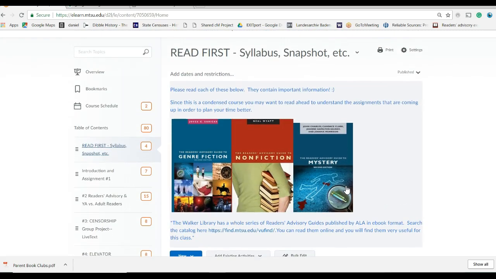In this course, you've got one textbook that you had to buy, Young Adult Literature in Action, and then we are going to extensively use a series of books in the Walker Library called the Reader's Advisory Guide to whatever. As you can see, there's one for genre fiction, nonfiction, mysteries. There's a ton of these in here. There's also the Reader's Advisory Handbook, which I refer to a lot as well.